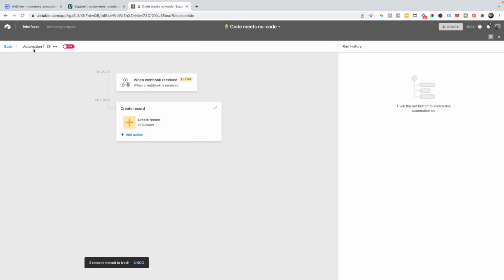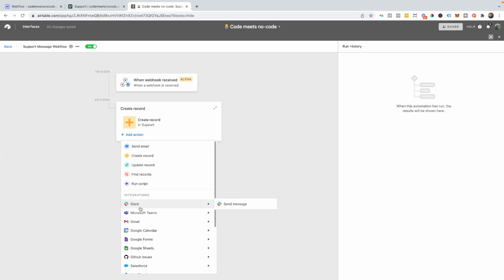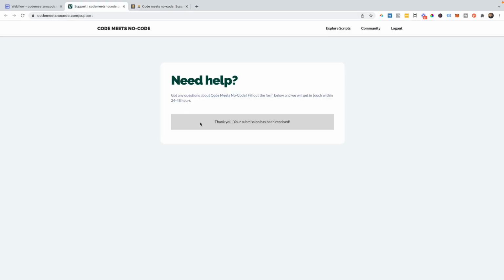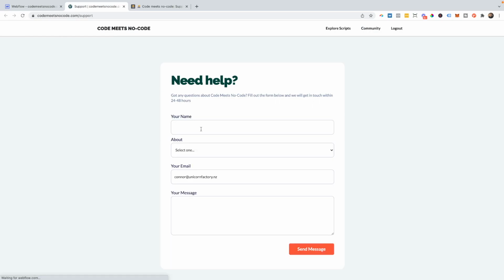And so all that's left to do now is to, first of all, give this workflow a name. So we're going to call this support message Webflow. And then we are going to turn this on. One other thing that you can do that I always find pretty handy is to also add a Slack notification. So that is something that if you are using Slack makes sense because you'll just get notified as soon as you get a message. But other than that, all we need to do now is turn it on and then test it one last time. So I'm just going to hit the refresh button.